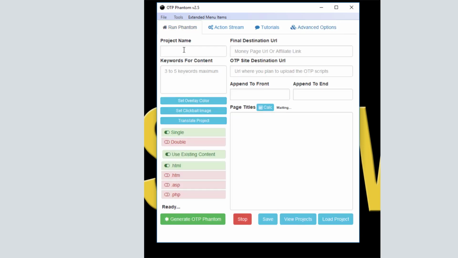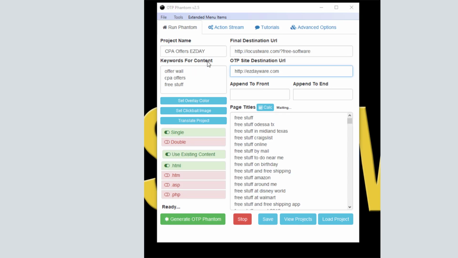We start out with just some basic stuff, so let's get this filled out. Alright, so I've filled out my basics here. I gave it a project name. I gave it some keywords. I gave it a final destination URL. In other words, this is the URL that I want people to land on, and my OTP site destination URL. This is where I'm going to be uploading to.